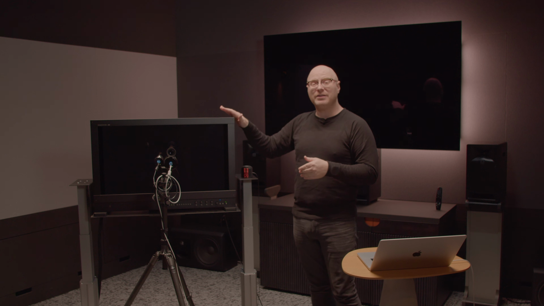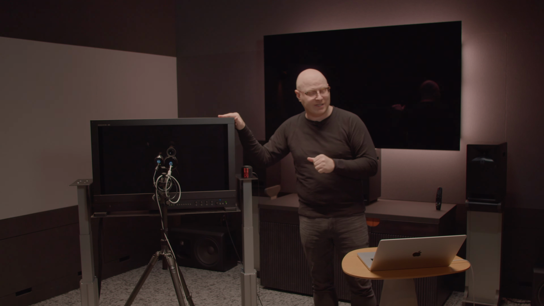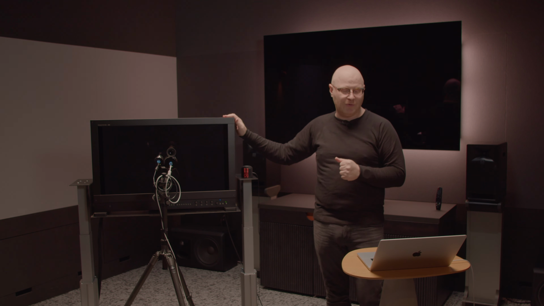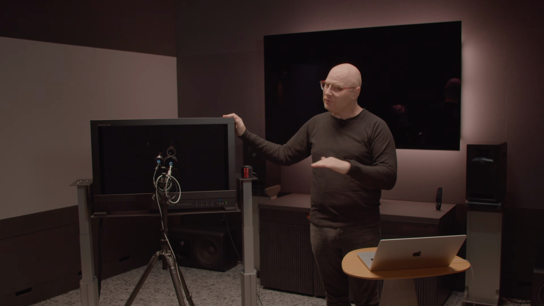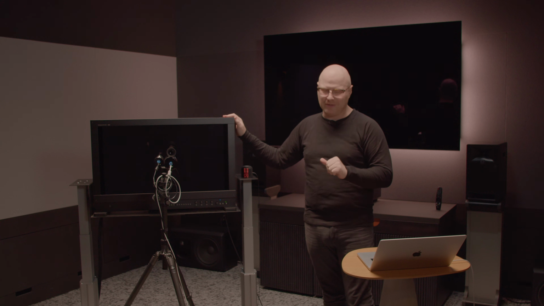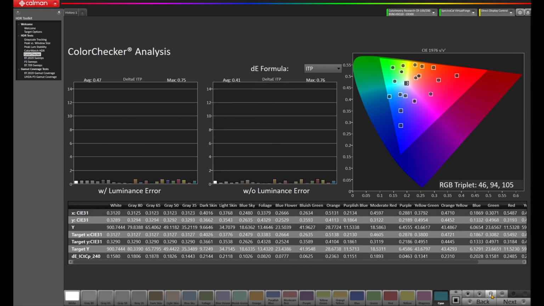So we've calibrated this to D65, which is standard practice. It is being used throughout the Hollywood post-production community and the production community at D65 pretty much across the board. Maybe a couple outliers, but pretty much across the board. And that's a little bit about using alternative white points. Let's take a look at our color checker analysis.